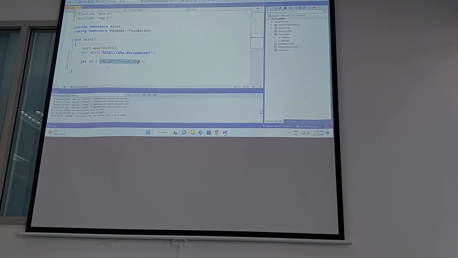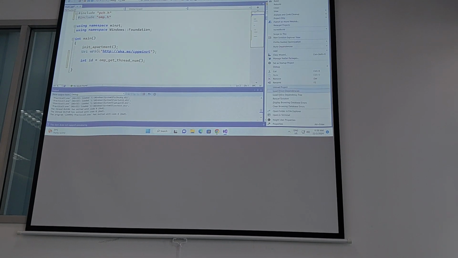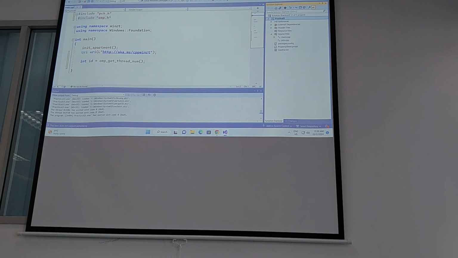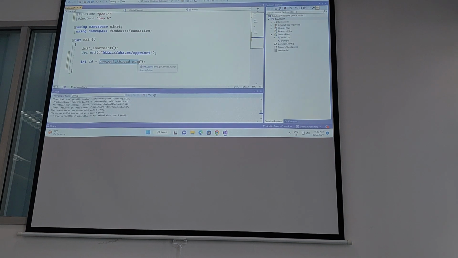If you still see a wavy line like that, it is because you forgot to include the OMP. Or if you have already included, you still see the wavy line there, it is because you forgot to tick this. Go to here, tick this. If you don't see the wavy line, that means it can recognize it, that means you are doing it correctly. Okay, next, one thing that I missed here is the pragma.